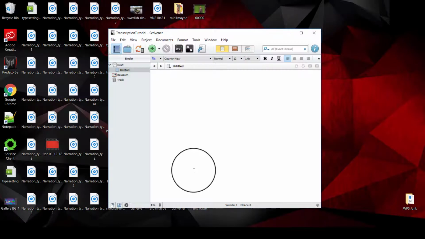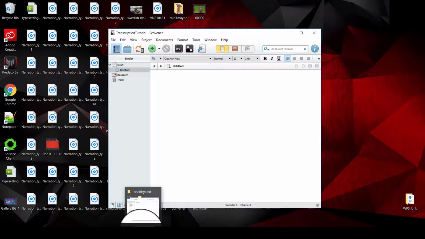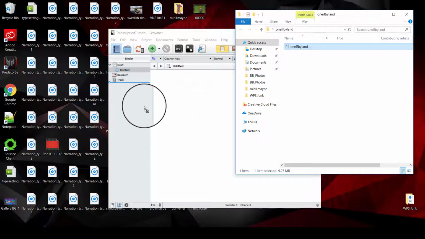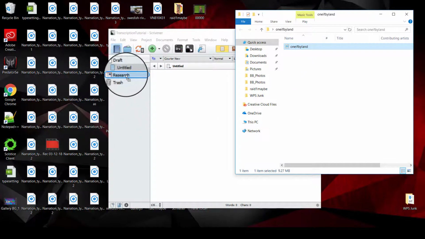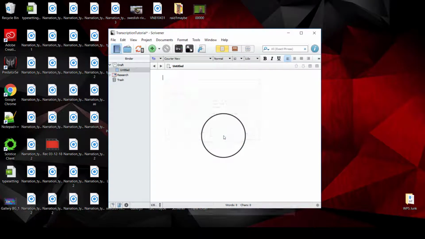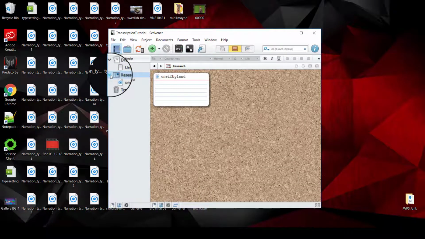In order to do this, you're going to want to open up your file browser and locate the file that you want to put in. Using the drag and drop method, you will be able to import it in. For this, we will then select the research folder and you will get an import file notification. Just click OK. When you twirl down on the research folder, you will see your audio file.